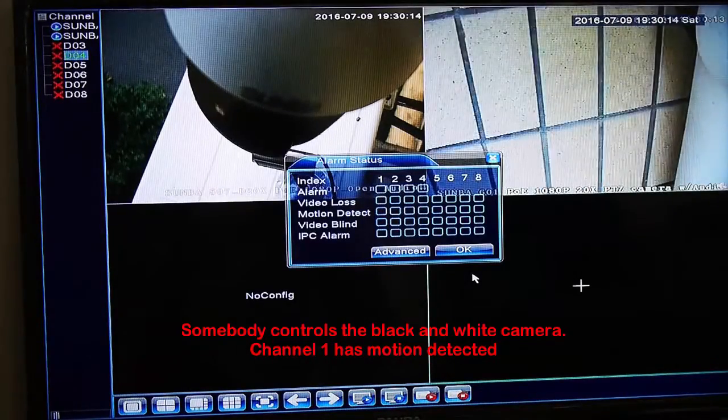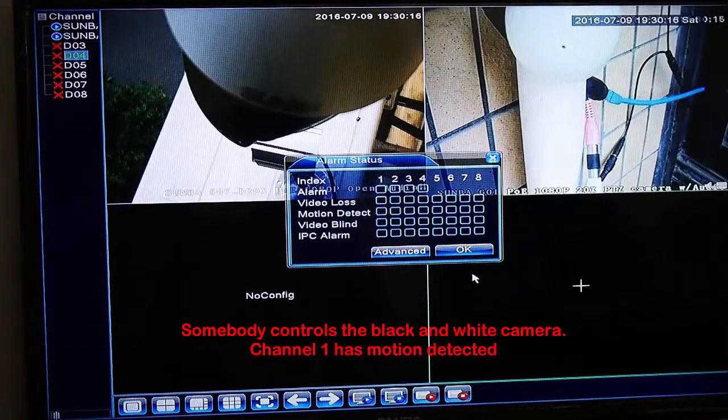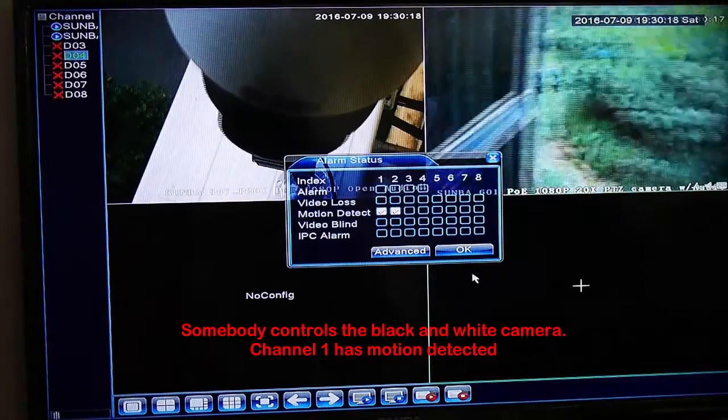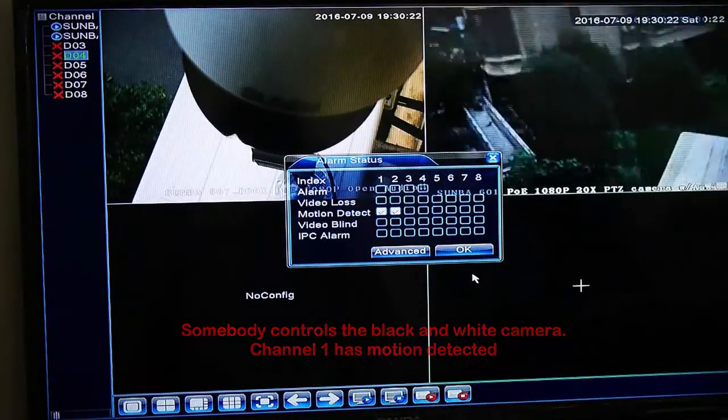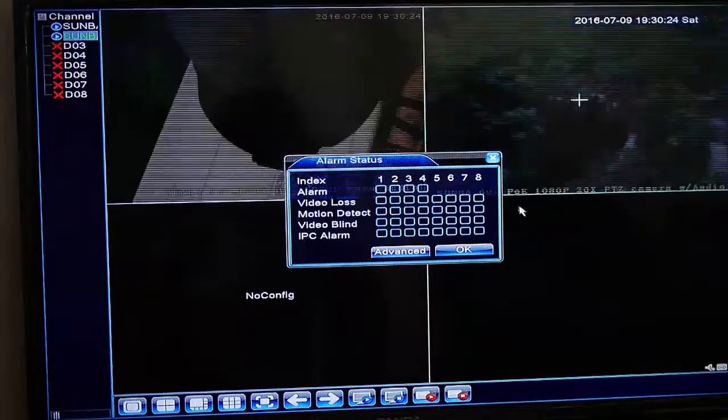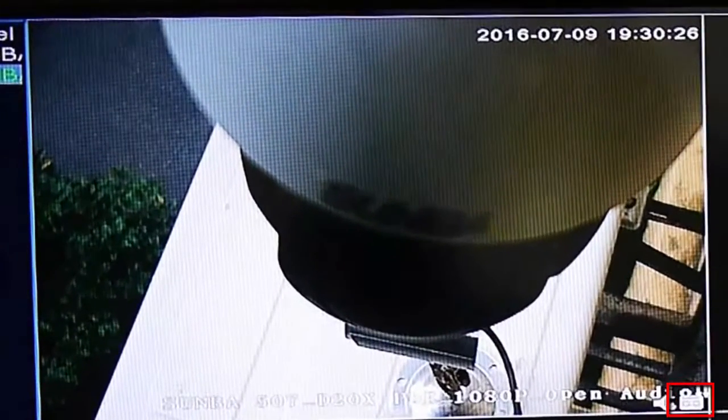So we can see the object from channel 1 is spinning. And then the window pops out that shows channel 1 has motion detected. And the recording starts. So we can see the record button shows up at the lower right corner of channel 1. This means the camera in channel 1 is recording.